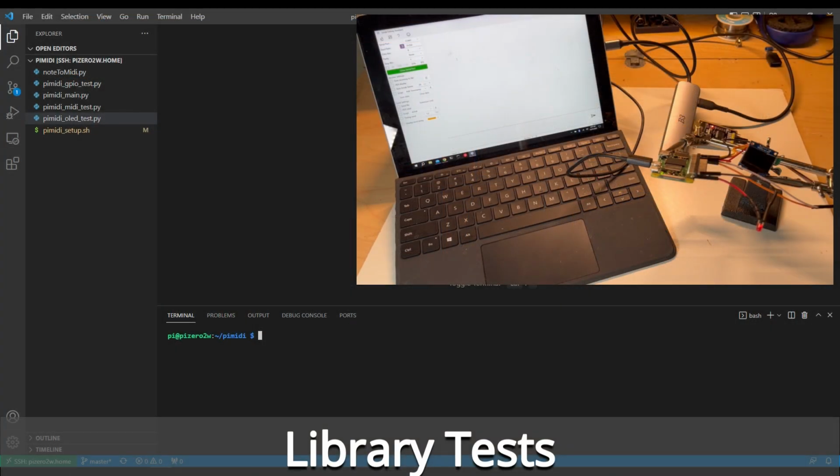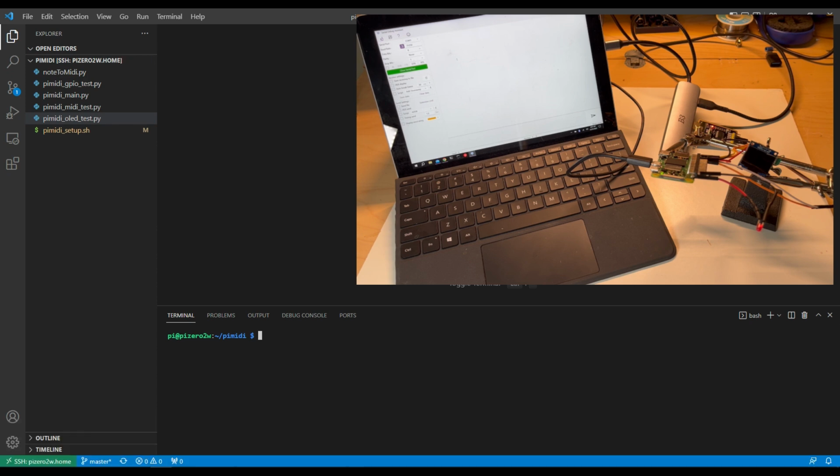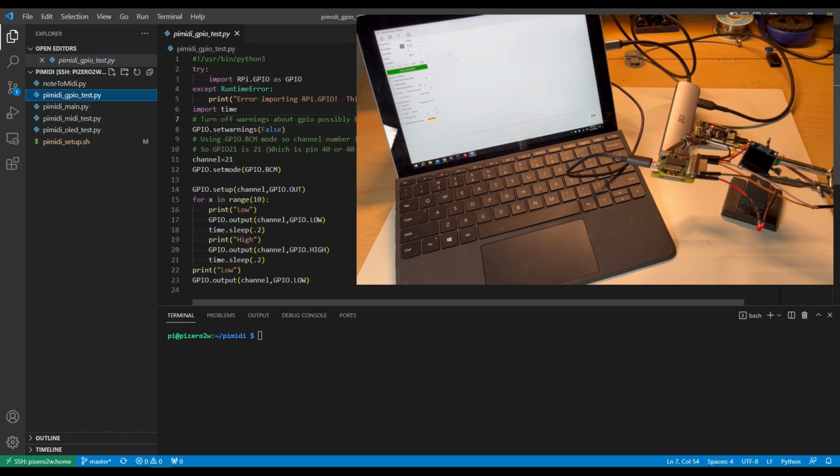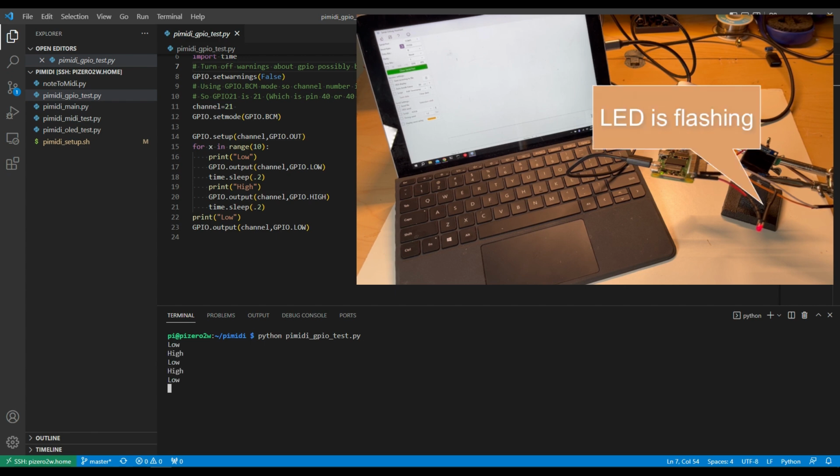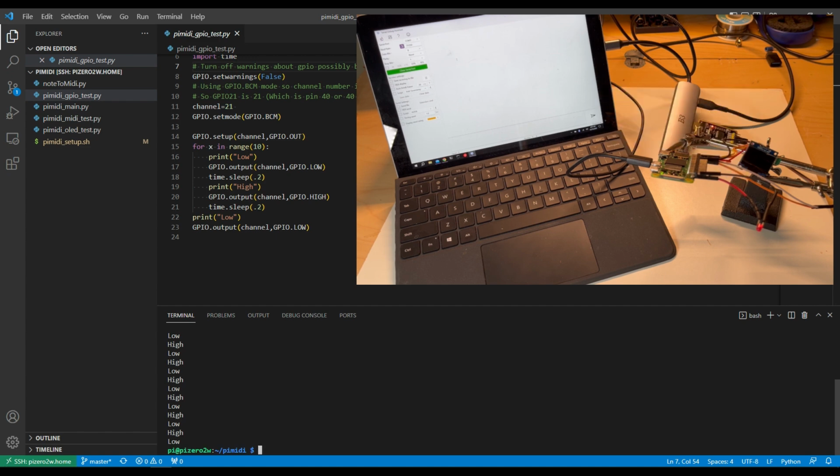So I've got some test programs to try out the main three functions I need the Pi board to do. So first up, I want to make sure I can control GPIO. So I'm just using the standard RPi.GPIO interface and flashing an LED. So let's try running that. So that's good. I got the flashing LED.